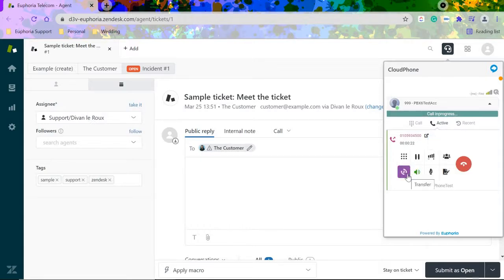The transfer button for transferring the call to other parties. The speaker button to use the loudspeaker on the device. The mute button, which will silence your input. The notes button, to add information about the call or caller. And the hang up button that ends the call.